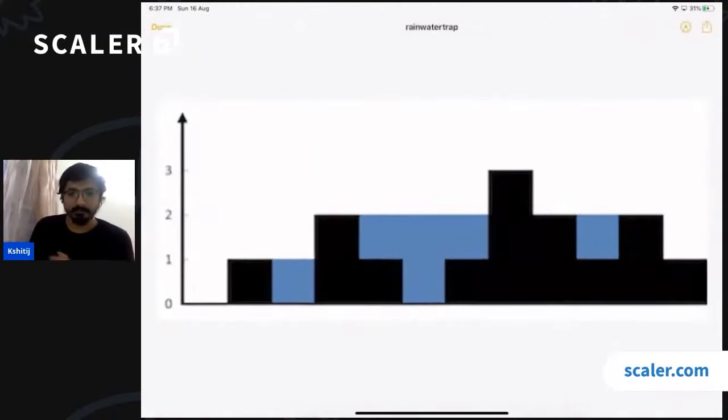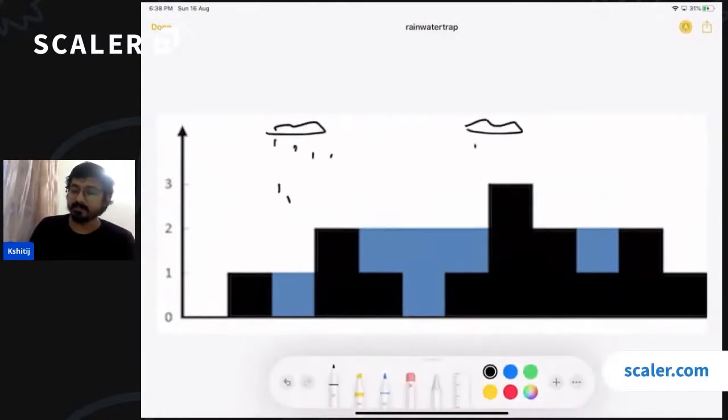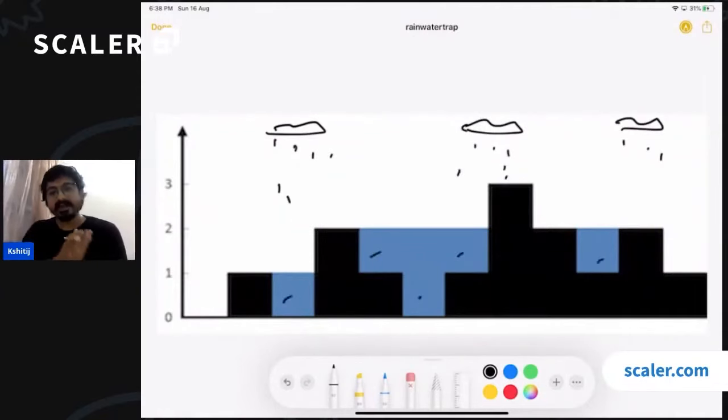These black bars are the buildings, and it's raining heavily in this city. So you have some clouds and it's actually raining heavily, and because of the rain some water is being trapped between the buildings. These are the clouds, not so good looking, but yes, there are clouds, and you can see some water being trapped in between the buildings. So given the heights of the buildings, you have to identify the total amount of water being trapped between these buildings. Is the problem making sense?